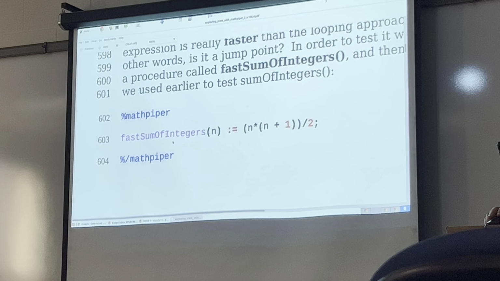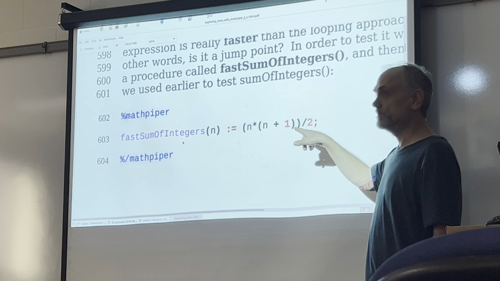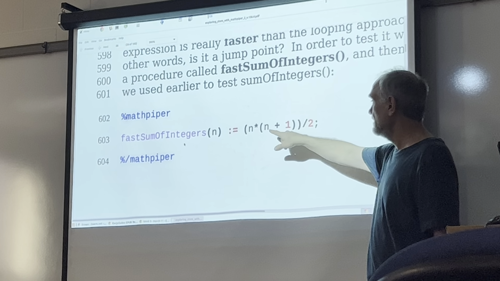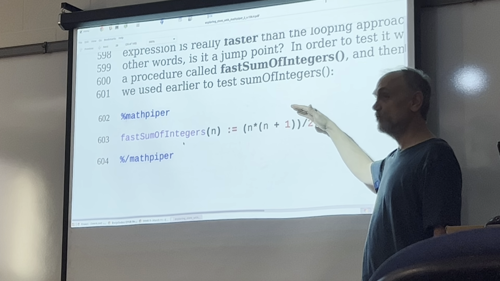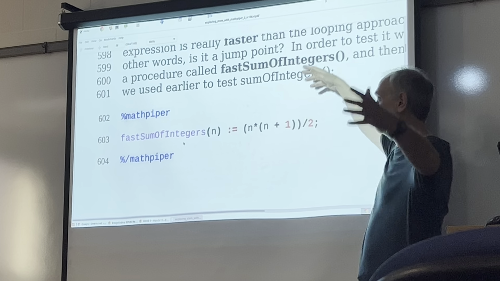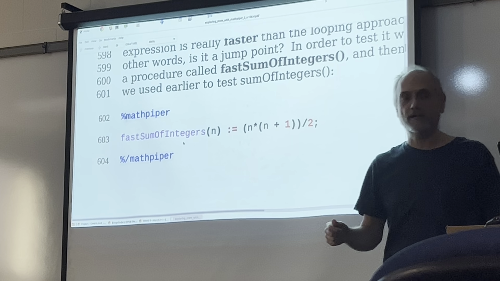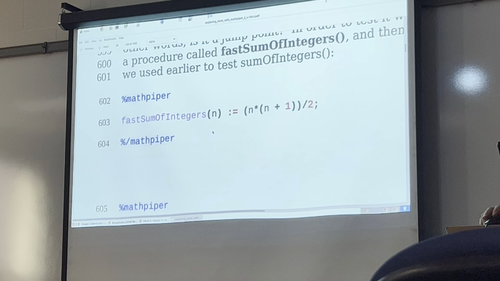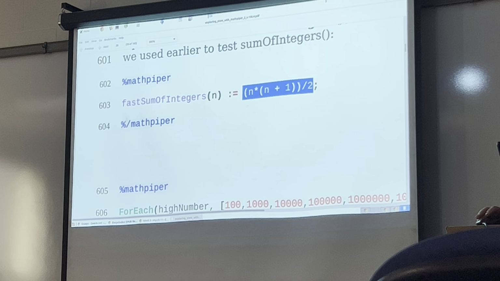So then what I can do is that instead of having just sum of integers, I can make a procedure called fast sum of integers that doesn't use any loops. It just uses this calculation. And this is really, really fast. You could have these whopping huge numbers and it'll just calculate it really quick. And this is why mathematics, at least one of the reasons it's so powerful, is it can just deal with almost unlimited amounts of complexity and still give you your answers really fast.